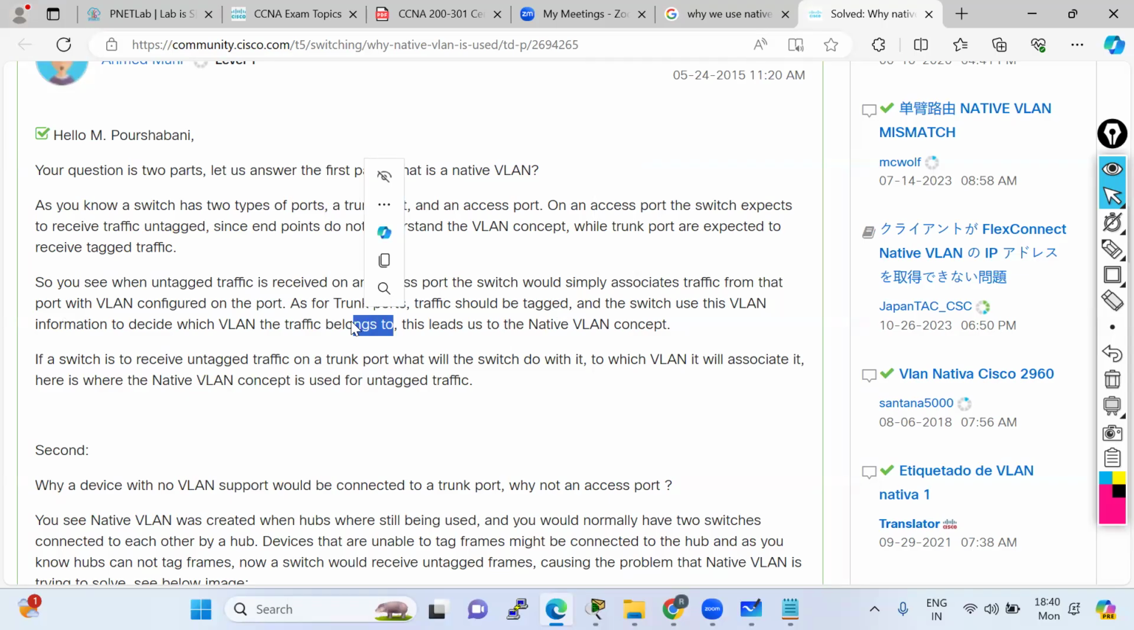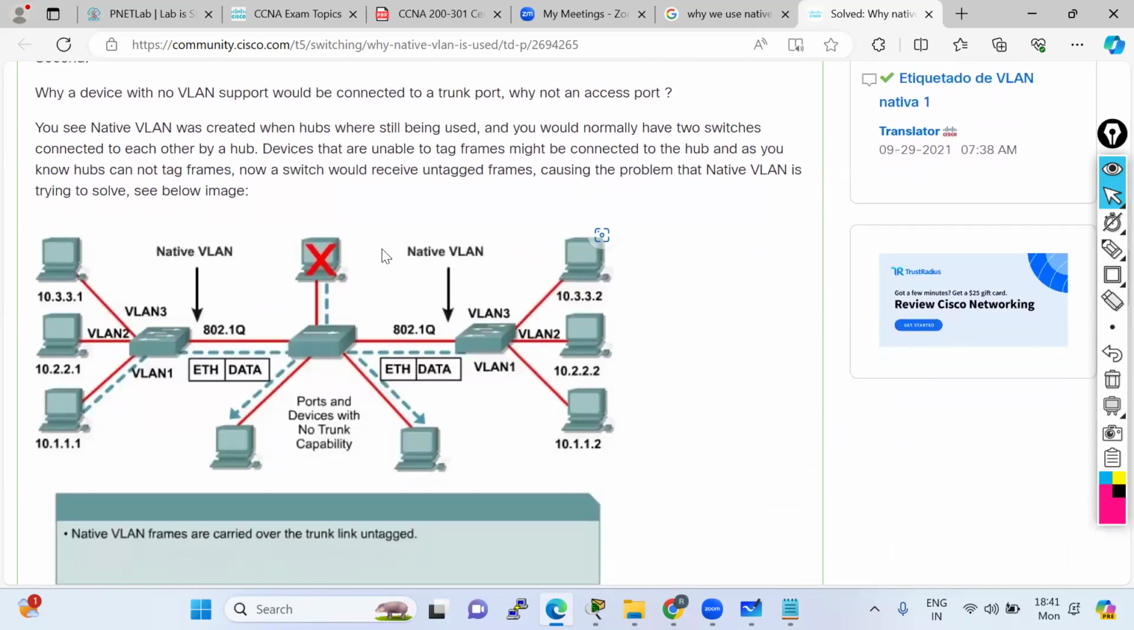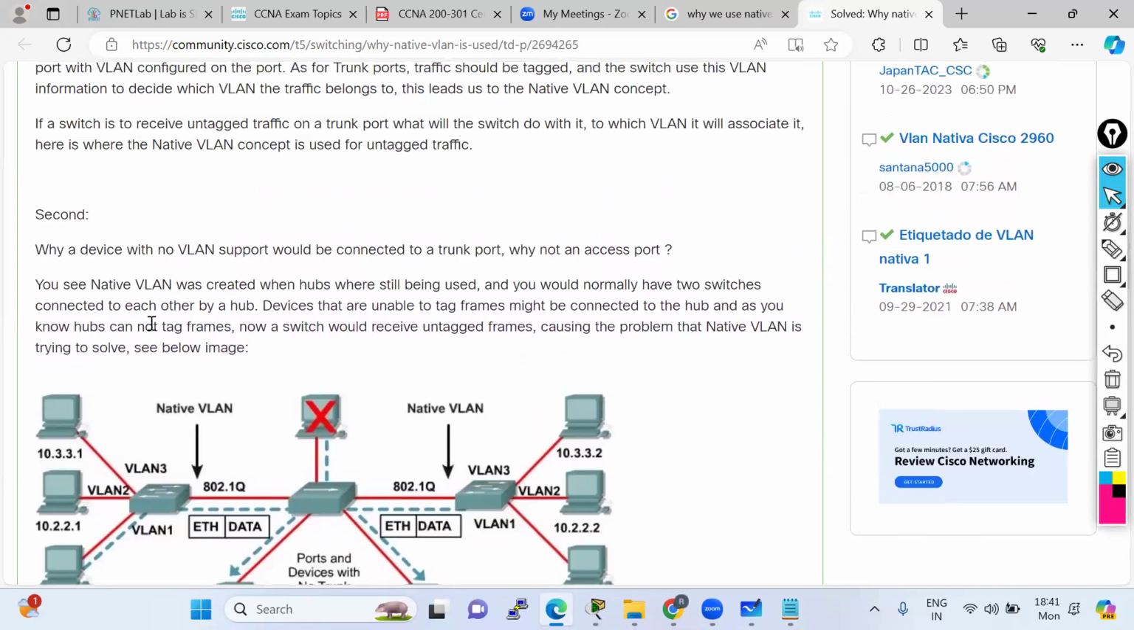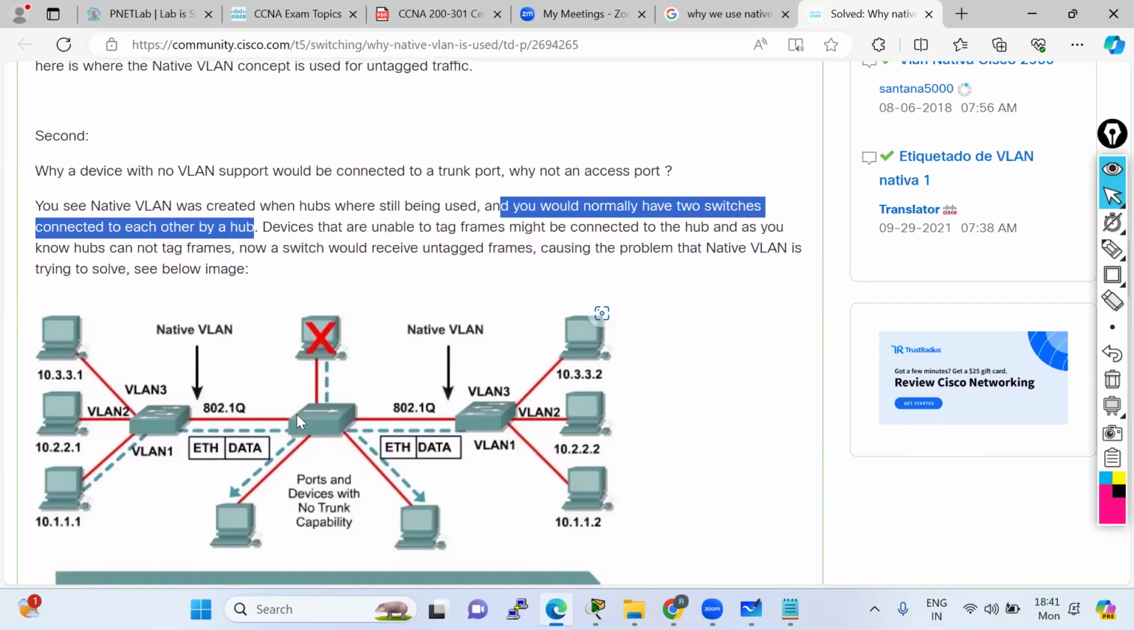By the tagging, it comes to know from which VLAN this traffic is coming, and then it is going to process the data. And this leads us to the native VLAN concept. When the switch receives untagged traffic on the trunk port, what will the switch basically do? The native VLAN concept is used for this, and also for devices with no VLAN support. You can see there is a lot of topology discussion, and native VLAN is going to be used. Native VLAN was created when hubs were still being used, and you normally have two switches connected. He is just explaining a scenario where a hub is connected.